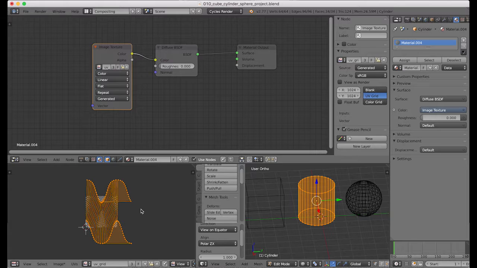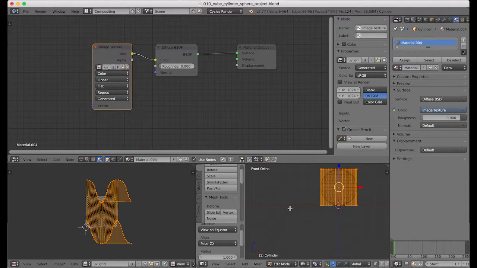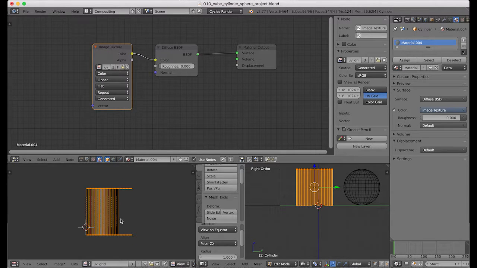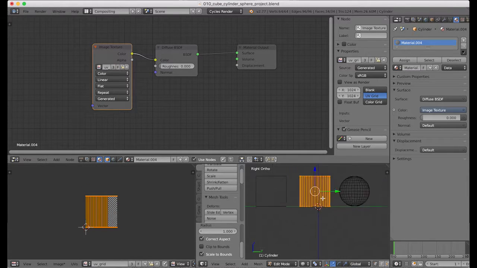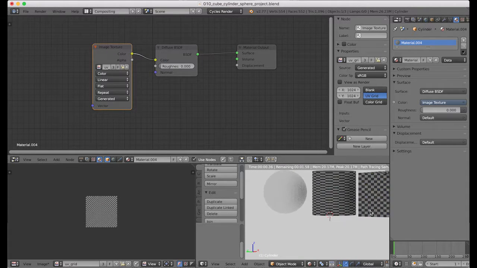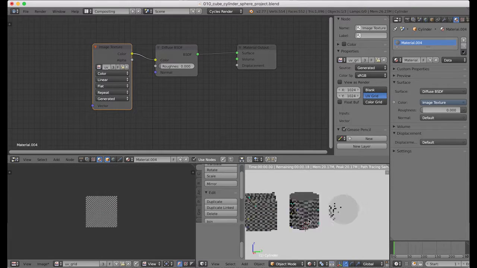Notice how from this angle, the cylinder projection gets a little bit screwy, and if I come to the front or the side where I have a good clean angle, cylinder projection is much more clean. And again, if I scale to bounds, it'll fit within the 0 to 1 space. And then in render mode, I've got my grid wrapping all the way around the cylinder.